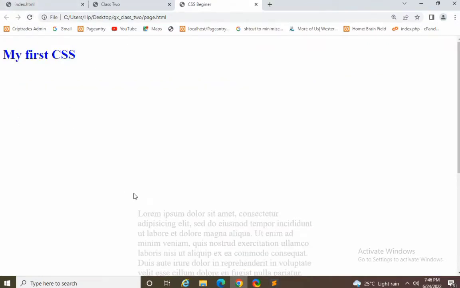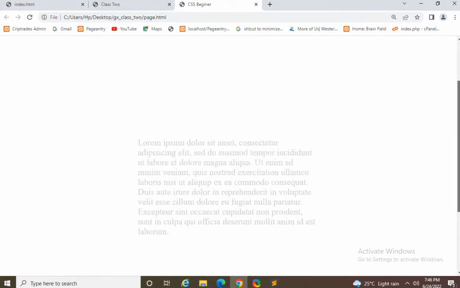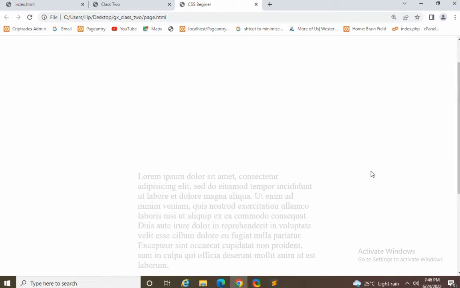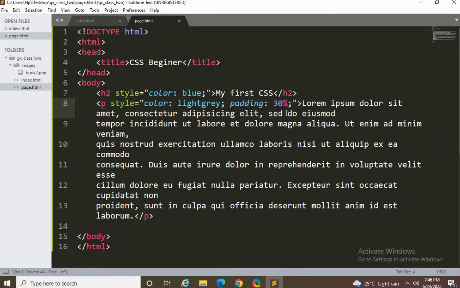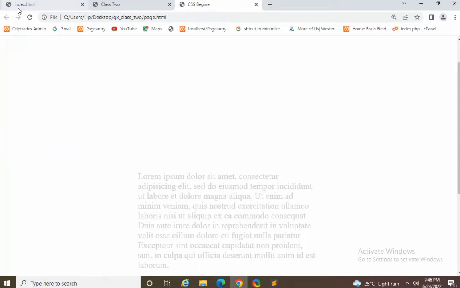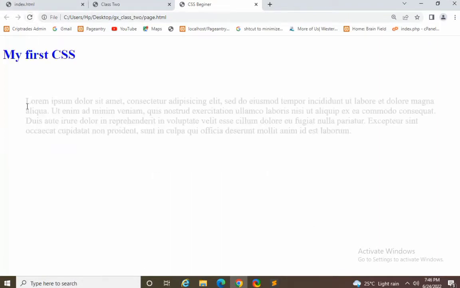It will take 30% of the screen from the right, 30% of the screen from the left, 30% of the screen from the top, and 30% of the screen from the bottom. That's because we just specified padding 30%. So if I say 5%, it will take 5% of the screen width. So the padding will take 5% of the screen width.